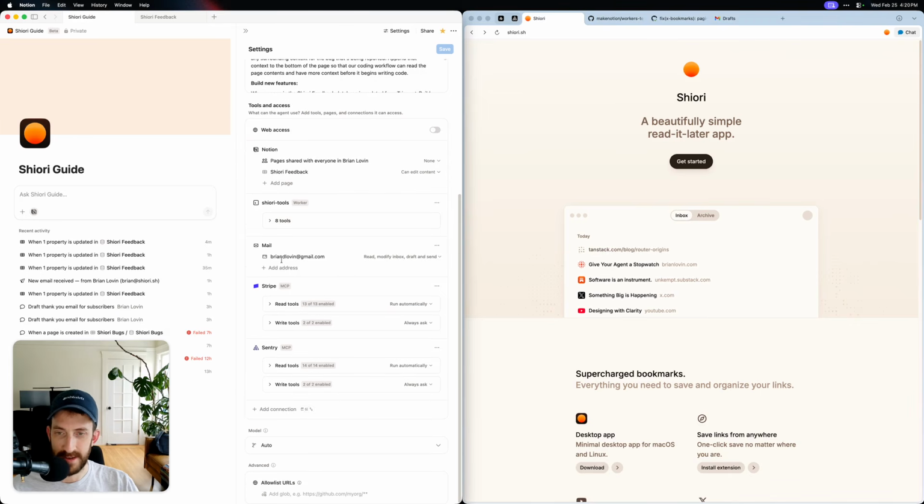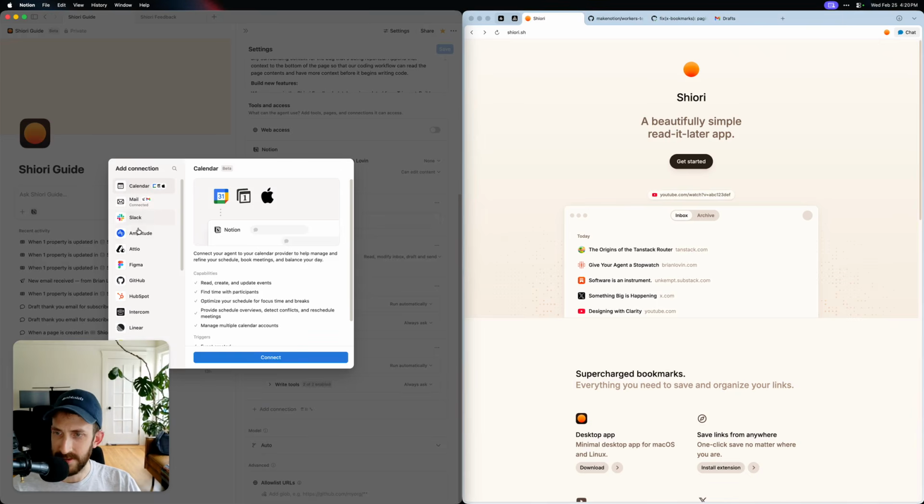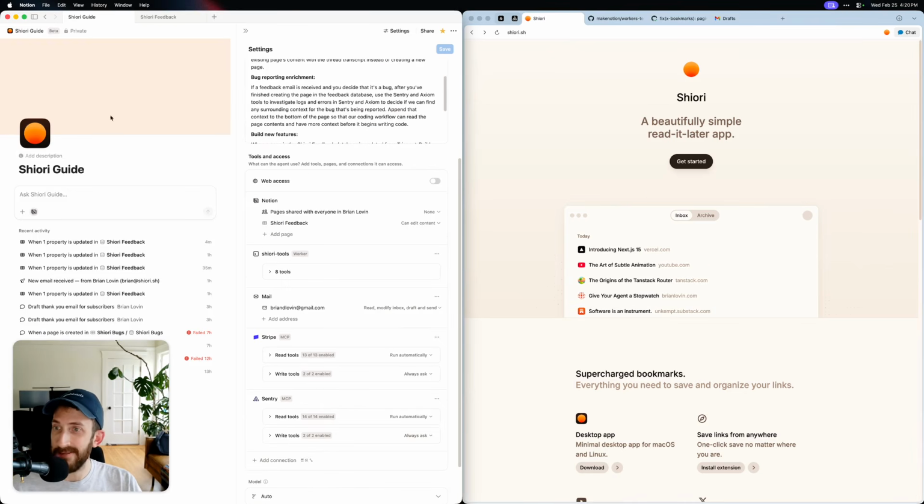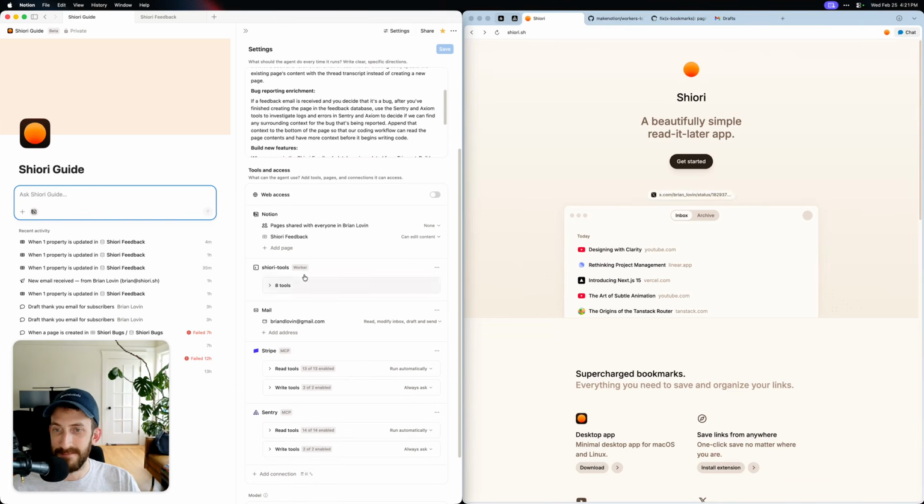So here I've given it access to my email, to Stripe, to Sentry. I can pick all this other stuff: Calendar, Slack, GitHub, Figma, whatever. All this stuff is built in out of the box, which is great. Now I have this custom agent. I set that up in 2 seconds and I can come over here and say, how many people have upgraded or how many people used the product yesterday? And it can use these tools to answer questions.